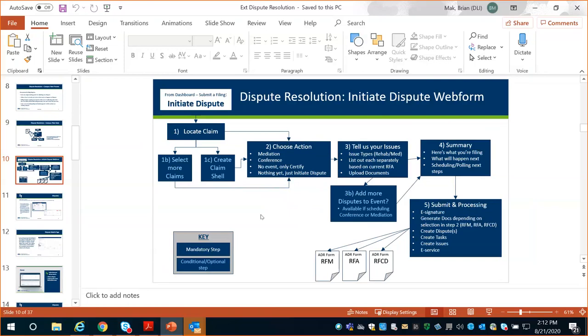So now that you found the claim, you found George Jetson's claim, you're going to choose what you want to do. Mediate, have a conference, which is, of course, how we resolve the med requests and the rehab requests.